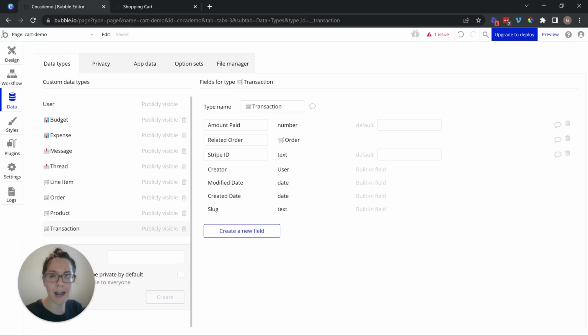This would be created after the user comes back from Stripe, so that we have the amount that was paid, the order that it was for, and Stripe actually creates IDs for absolutely everything. So when a transaction happens, you have an ID for that payment. And so saving that to the database would be a smart thing to do for troubleshooting, just documentation purposes.